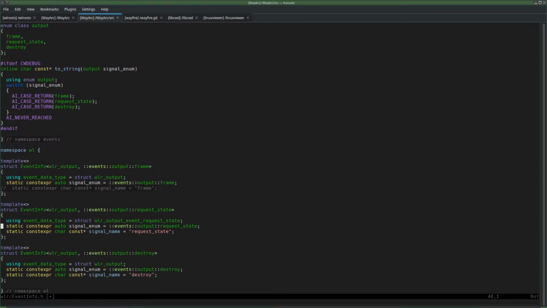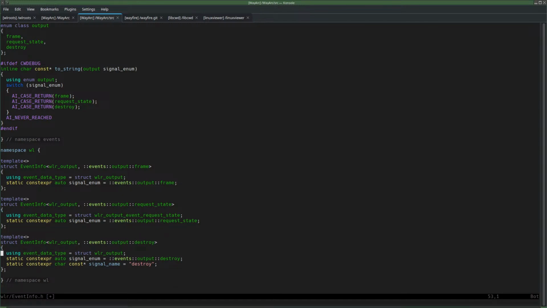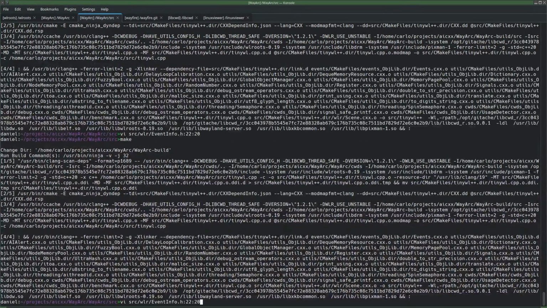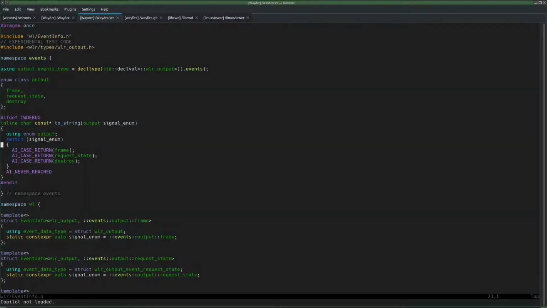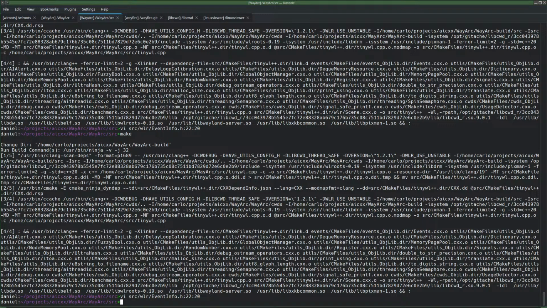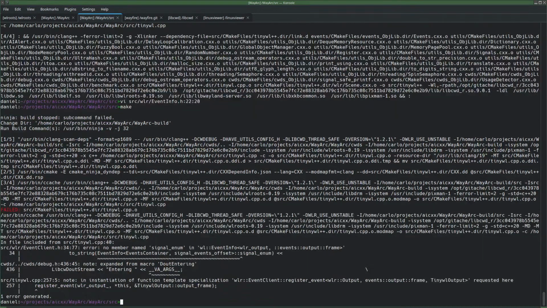Now I can get rid of the signal names. Let's test that. Okay. And then the fun begins, because now I'm going to get rid of the signal enum itself, which we just used in debug output. It would be silly.